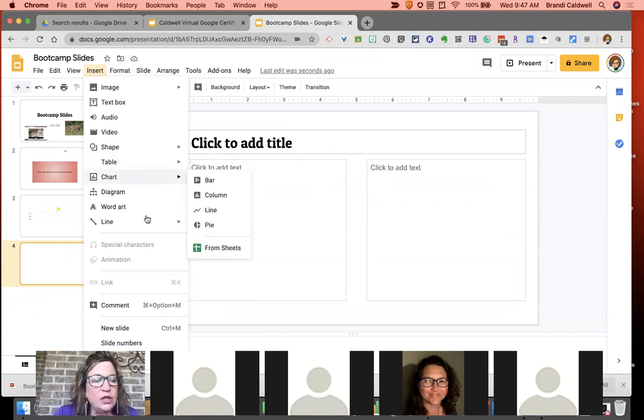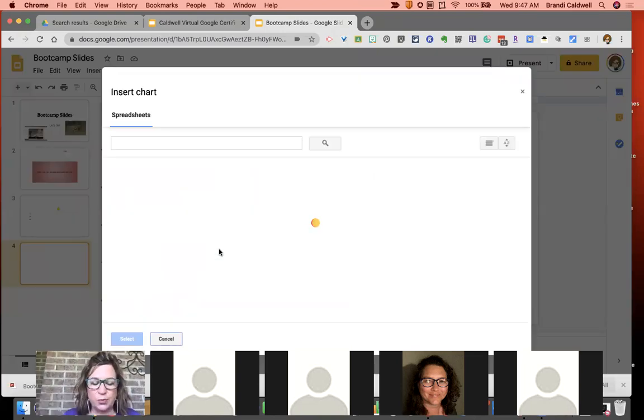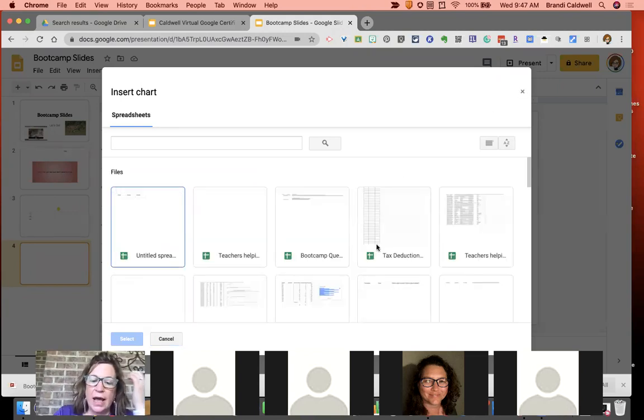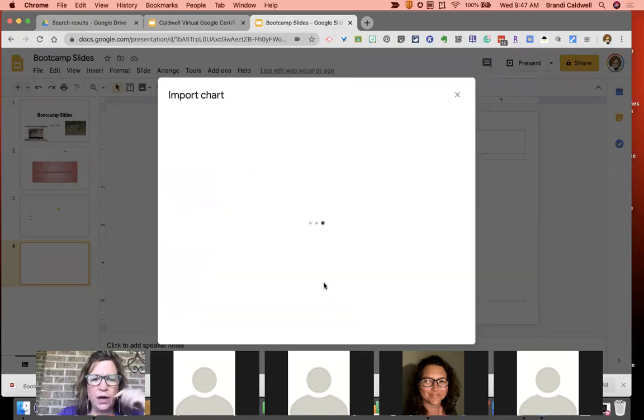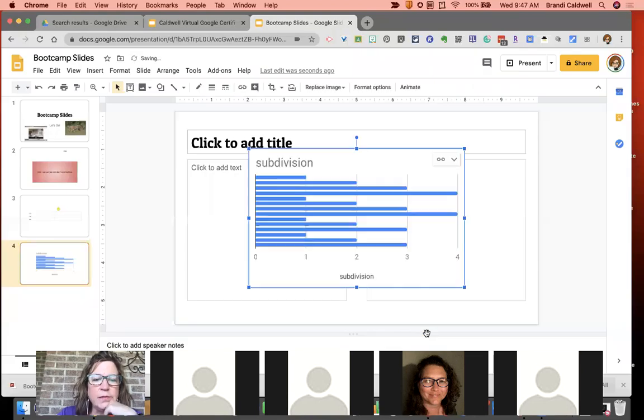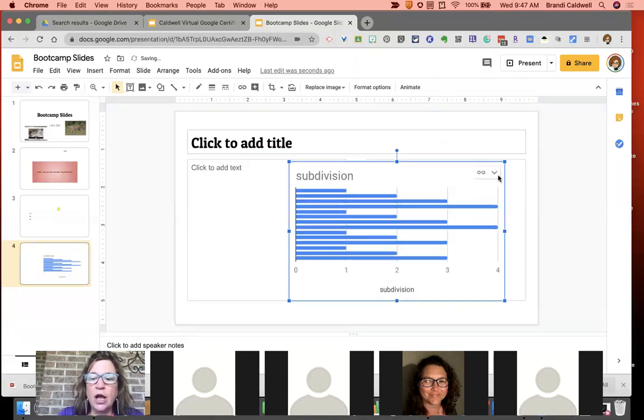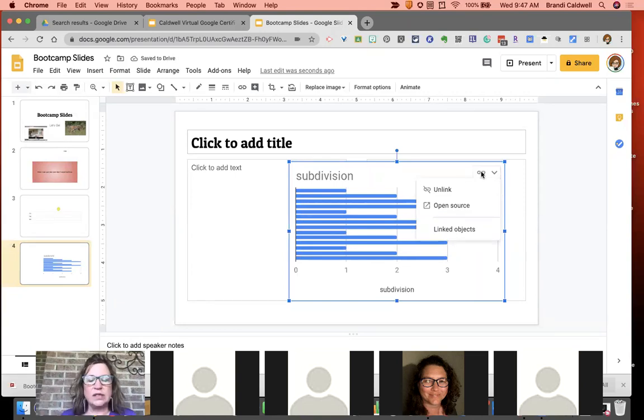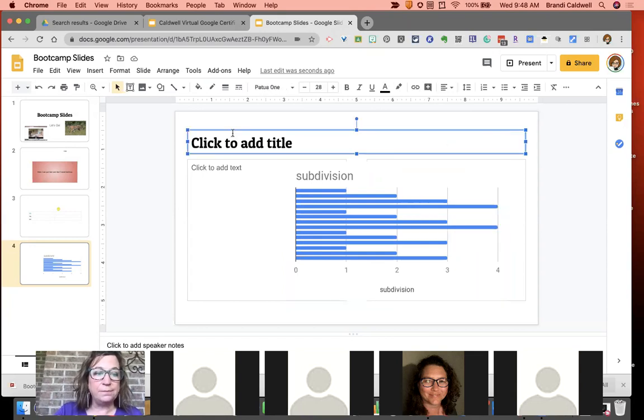Chart, same kind of thing. And notice we have a chart from Sheets. So let's say that we went out and we collected a bunch of data through a survey with our school, and we have a great chart that we want to share in a presentation in our faculty meeting. Notice I can say from Sheets, and I can go and find the spreadsheet that has the chart in it, and it will grab that chart and put it into my slideshow. And so let's see, it looks like that one has this chart in it, and boom, I can just grab that and put it in there. And it's linked back to the source that it came from. So if I then wanted to pull up the spreadsheet, it's linked to that chart that I've added.